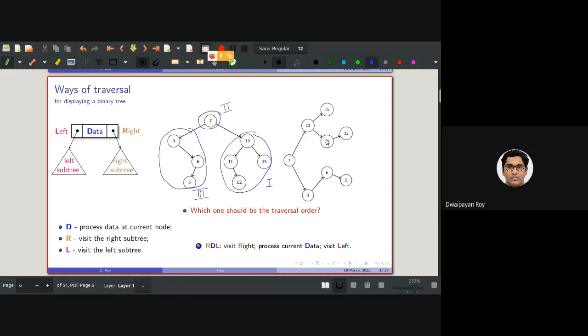Now, can you guess why I am doing this? I mean, what is the reason to use this traversal to print the tree in this manner? Anyone? Any guess? Because we want to turn it anti-clockwise, so right will be printed first.